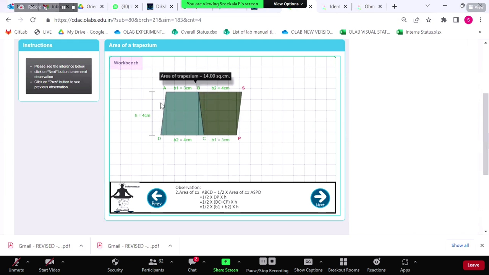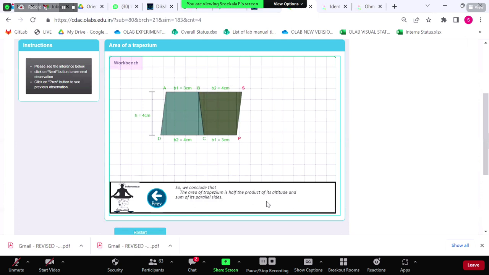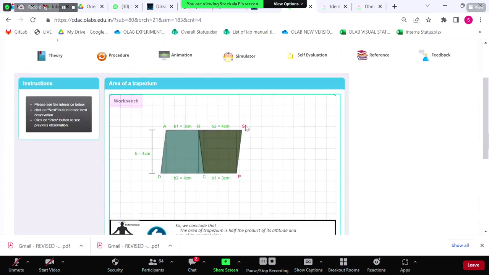And the area of this ABCD trapezium is always half the area of the parallelogram, which is ASPD. Hence proved that the area of this trapezium is half the product of its altitude and sum of its parallel sides. So that's all from my side.